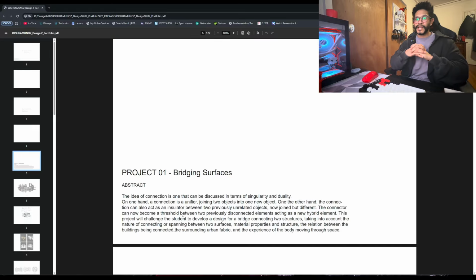This project will challenge the student to develop a design for a bridge connecting two structures, taking into account the nature of connecting or spanning between two surfaces, materials, properties, and structure. The relationship between the buildings can be connected, the surrounding urban fabric, and the experience of the body moving through space.